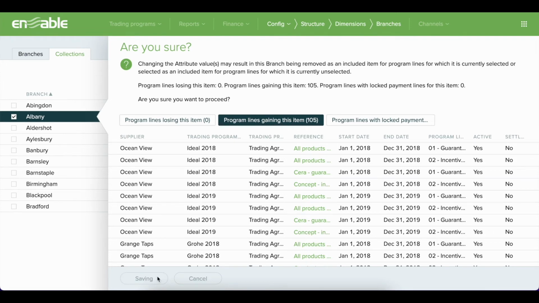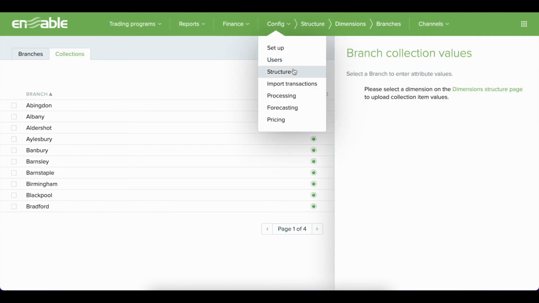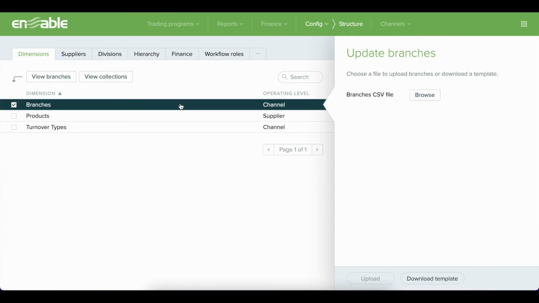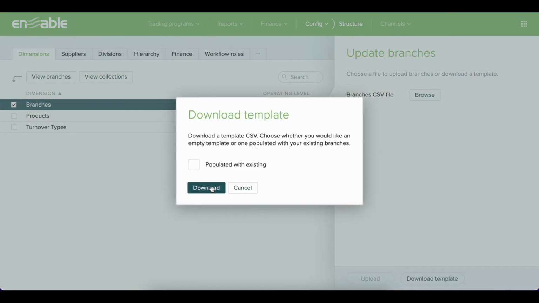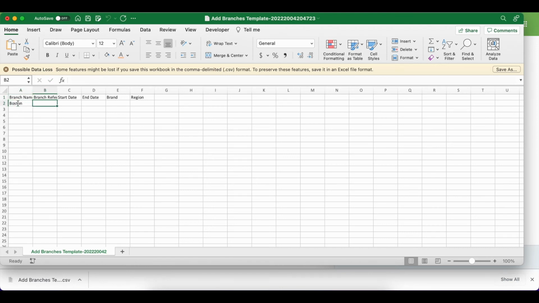If you need to add many dimension items at once, you can add them in bulk. To do so, go to Config, Structure, Dimensions. Select the relevant dimension and download the template. Note that you do not need to populate the template with the data already in the system. In the template, you can enter all at once the names, references, and attributes that you would have entered through the user interface. Note that while the other fields are mandatory, start and end dates are still optional, and if they are entered, they must be in the system standard year, month, day format.